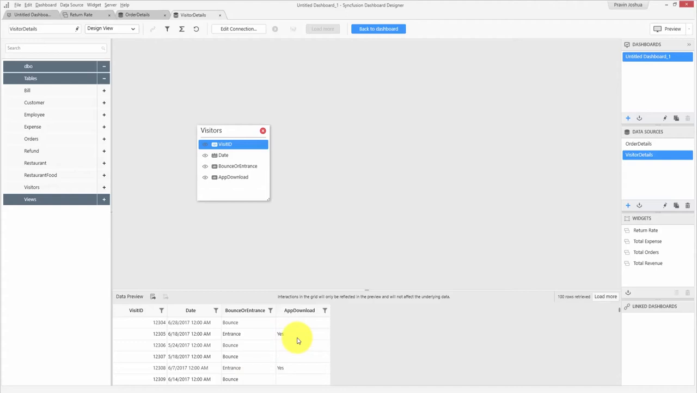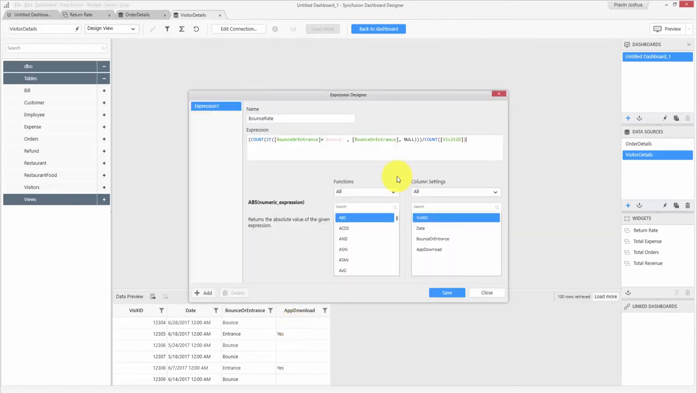We have to create expression fields for these now in order to aggregate the total bounce count as well as the total number of users who have downloaded the app. This expression is very similar to what we did for calculating the return rate. I have checked if the bounce or entrance field is bounce. If so, I'll return the field or else a null value. We can get the total count of bounce fields by doing this, and finally divide it by the total visitors in order to get the bounce rate. Let me save this.